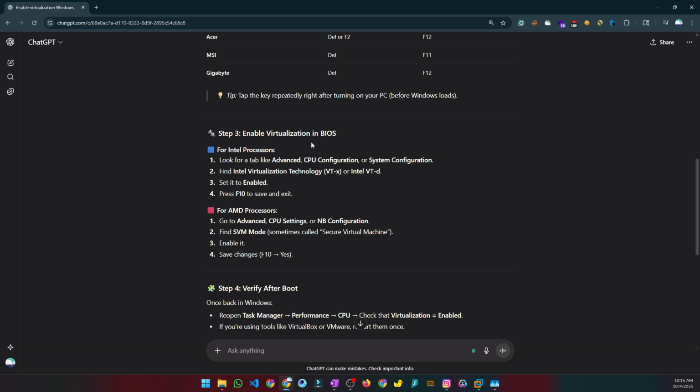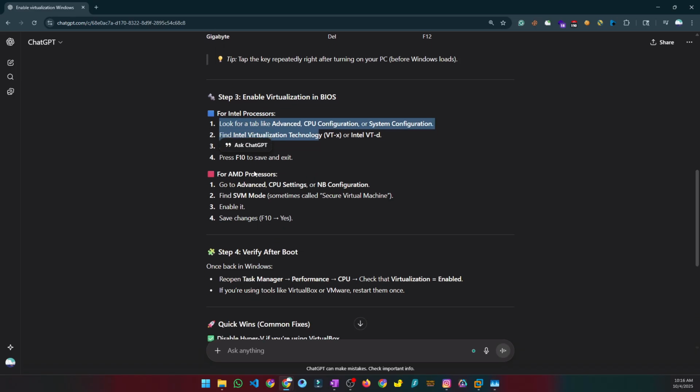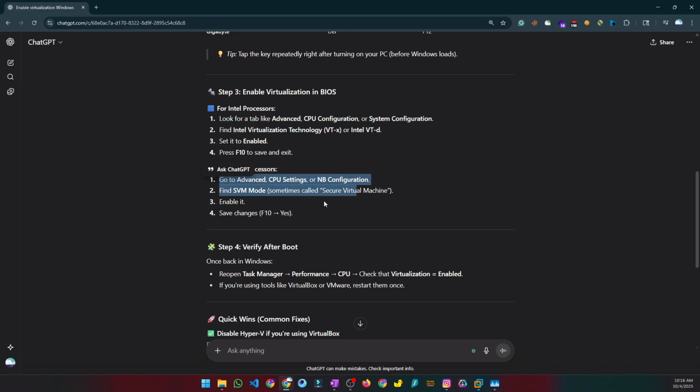Just put the laptop name and type how to enable virtualization in Dell i3 7 gen laptop, or something like that, according to your model. And you will find 100,000 tutorials on how to enable virtualization. If you are Intel, follow these. If you are AMD, just follow these.